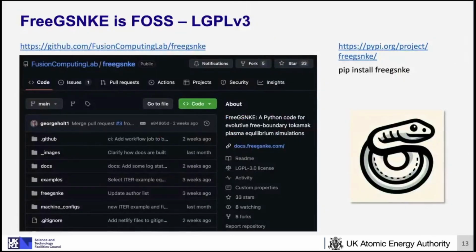Now, this is probably redundant, but the reason I'm presenting here is that this code, FREEGSNKE, is now open source and available on GitHub, and we really hope that this is going to be useful and that there's going to be good community engagement also in developing the code further. We put effort into making this as easy as possible to adopt for new users. For example, FREEGSNKE is on PyPI, so it's very easy to install.